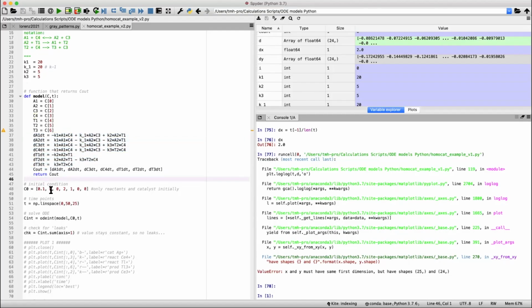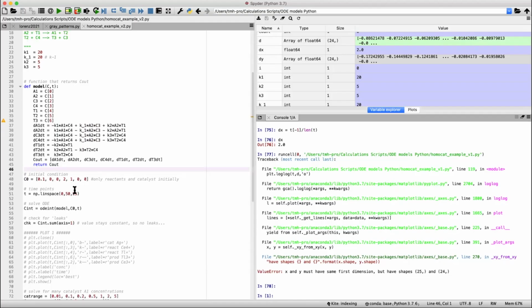We define initial conditions. So this is the catalyst concentration, 0.1 molar. We don't have any of the intermediates, so silver 2 or cerium 3. These are the reactants. So we start with 2 molar of cerium 4, because we use 2 of those. And then we have Tl plus, where we start with 1 molar, and then also the products.